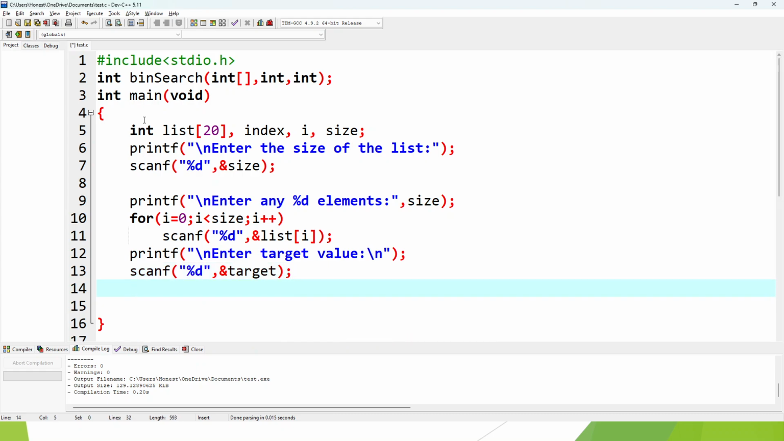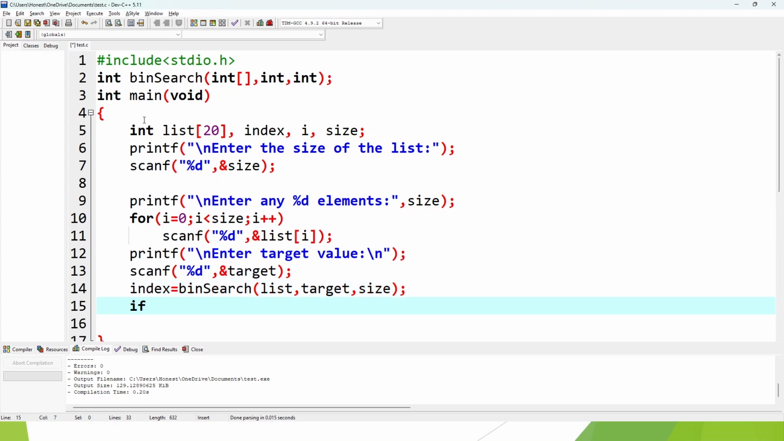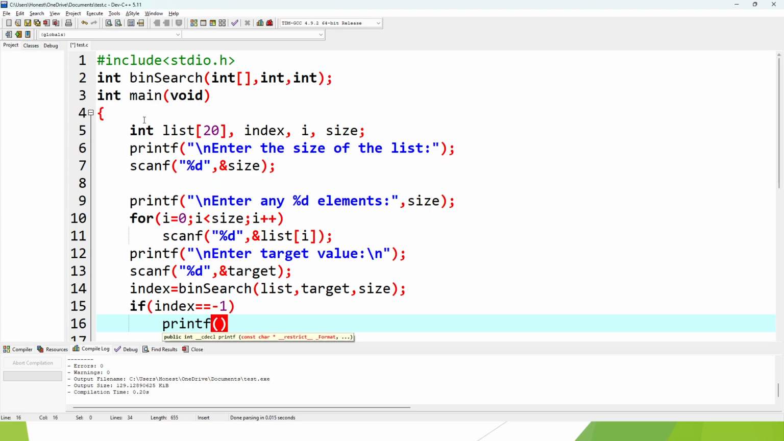Now it's the time to call the binary search function, and that function will return an index. We need to store that index into a variable index. Binary search of list we need to pass, target we need to pass, and size we need to pass. So 3 we have supplied. Now whatever index it is returning, if that index is equal to -1, what does it mean? Target not found, isn't it?